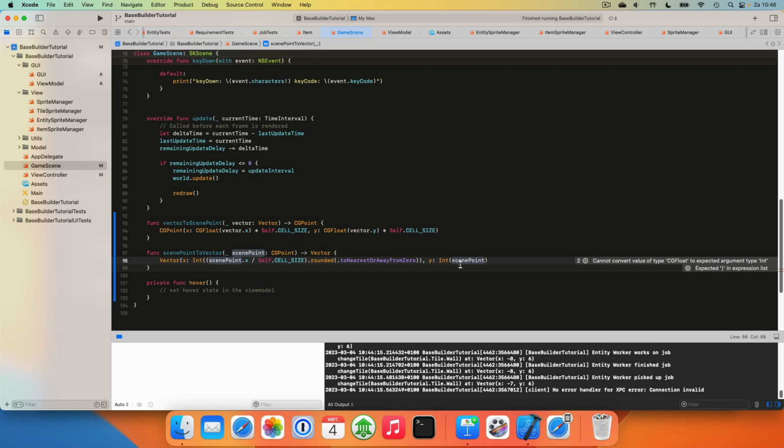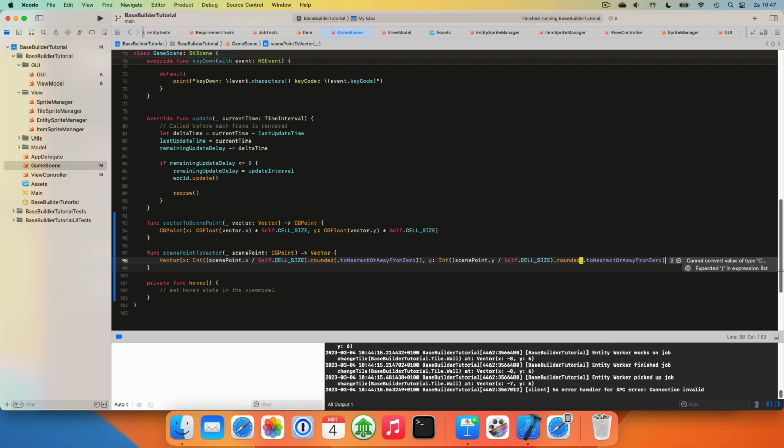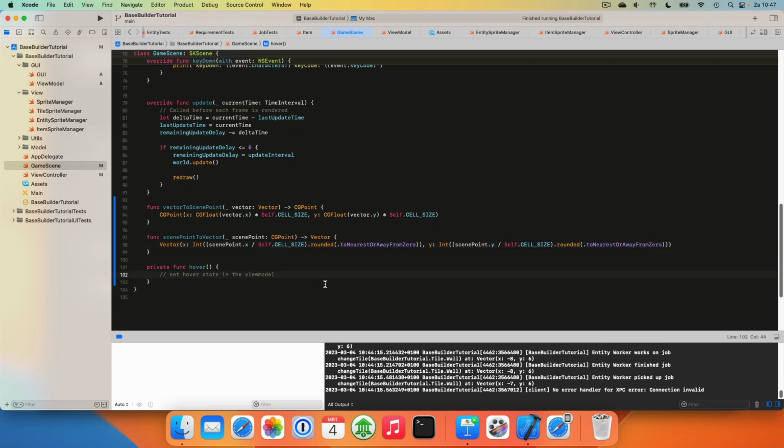And the same here. So we have a scene point dot y divided by the cell size. We round using the nearest or away from 0 rule. And we close this one, and then close this one, and then we have our vector. So we now can convert from screen space into vectors as used in the world, and the other way around. And we can now implement our hover method.